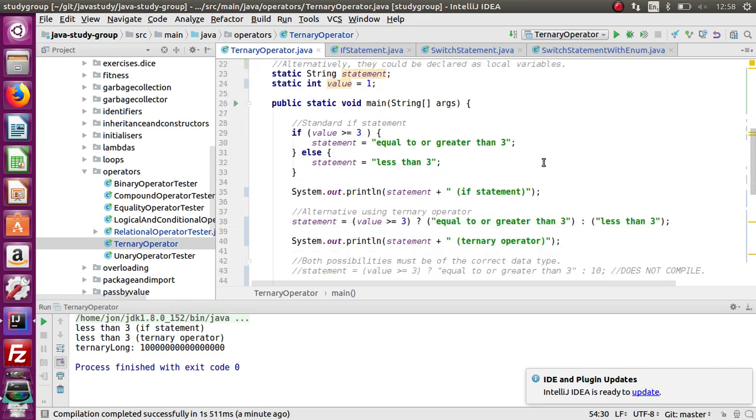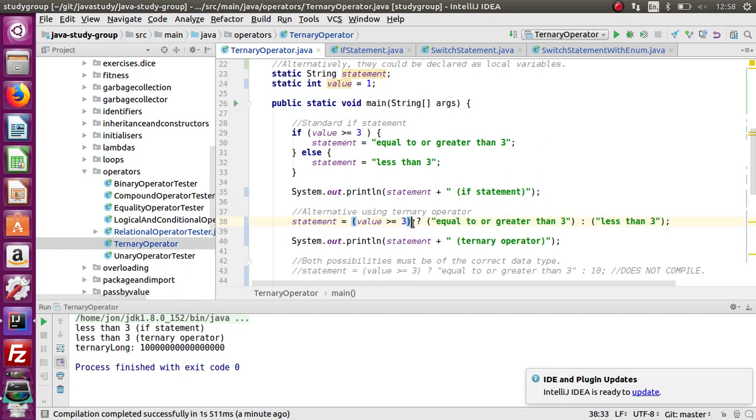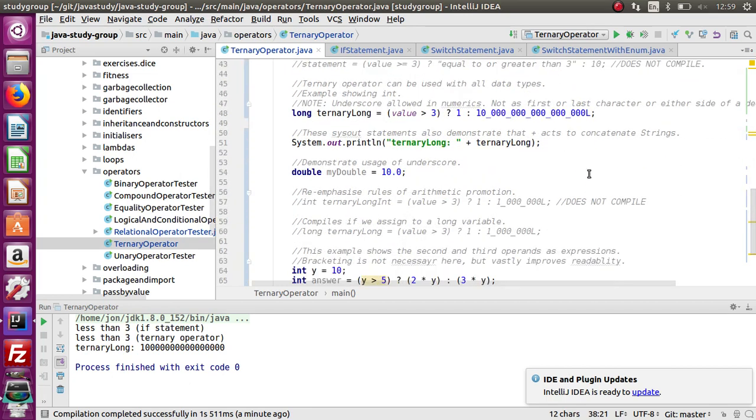So there we've done our ternary operator using strings, and that statement there is exactly equivalent to this if construction there. The first operand, you're asking a question, yes or no. If the answer is yes, you use the first one. If the answer is no, you use the second one. So it's as simple as that. And we used it with a long. It was an int, but I changed it to a long because we're using a longer number there.